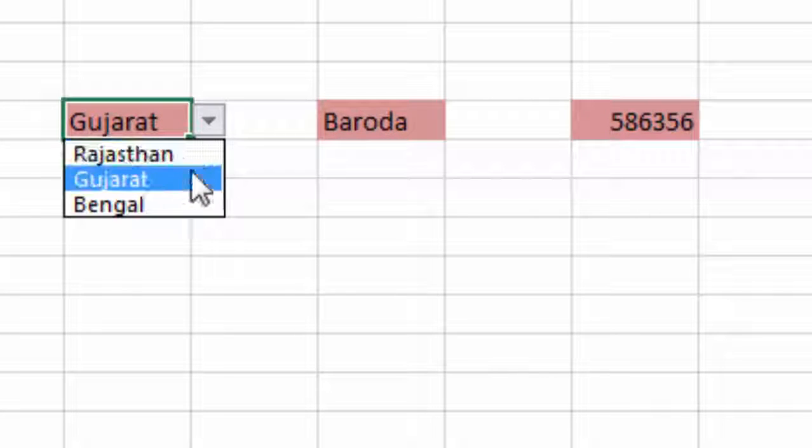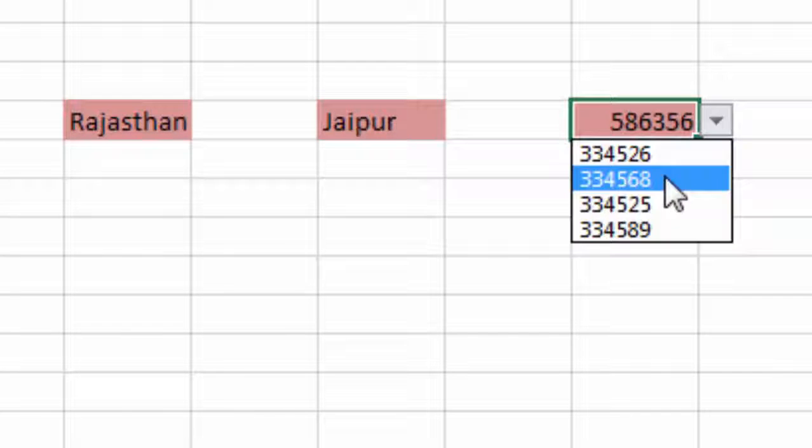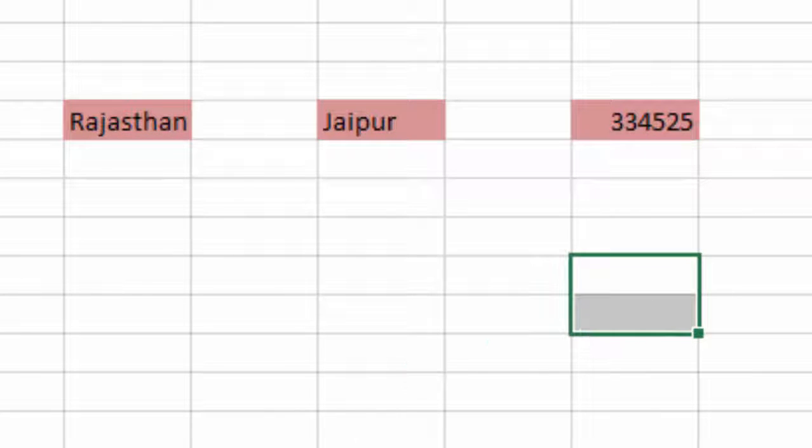If we select a different state, we'll get different cities. If we choose those cities, we'll get different values. So this is how we can work on multiple drop downs.